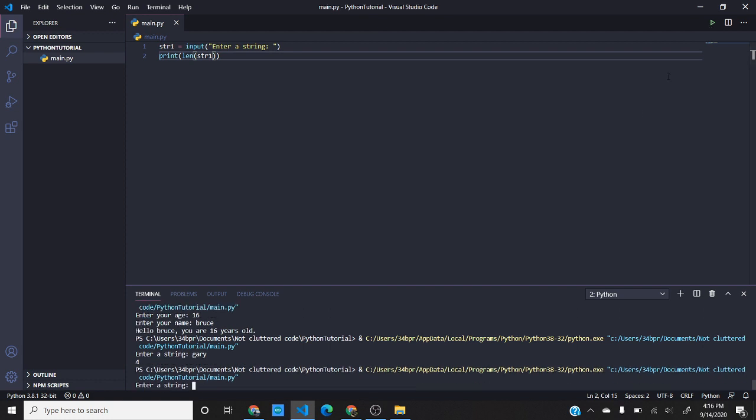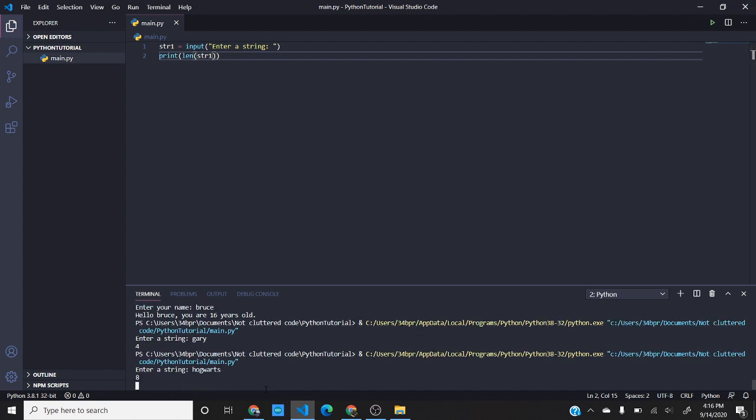If I put in Hogwarts, it should give me 8. So that's length. It just gives you the number of characters in the string. And let's do dot, set up the length here.